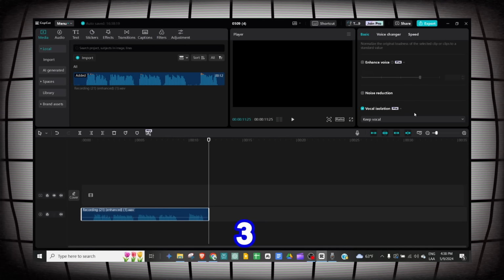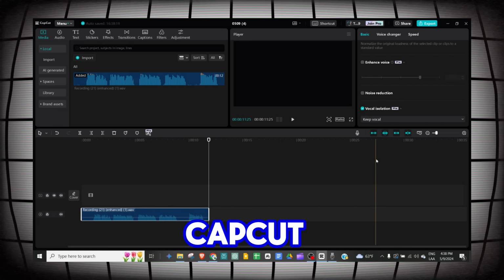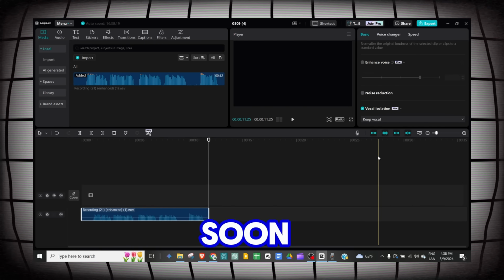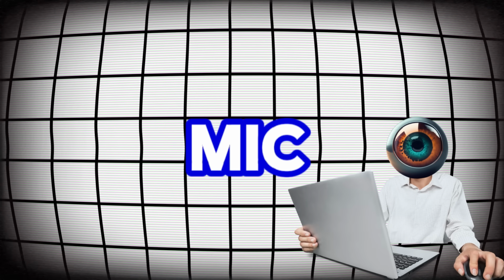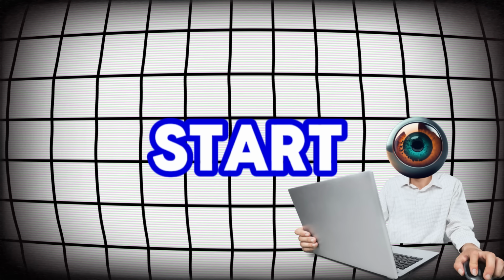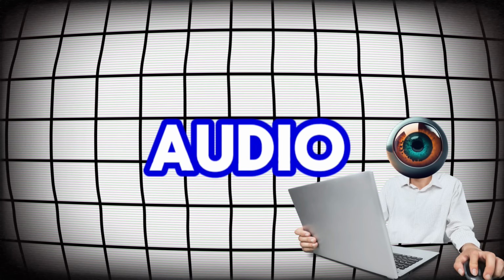Look, out of all three, I think vocal isolation sounds the best, but it is a pro feature. I'm definitely going to have to get the pro features here in Capcut, so I'm going to upgrade my service soon. But now, your janky mics should not be a problem. You can start a podcast or add crisp, clean audio to your content.